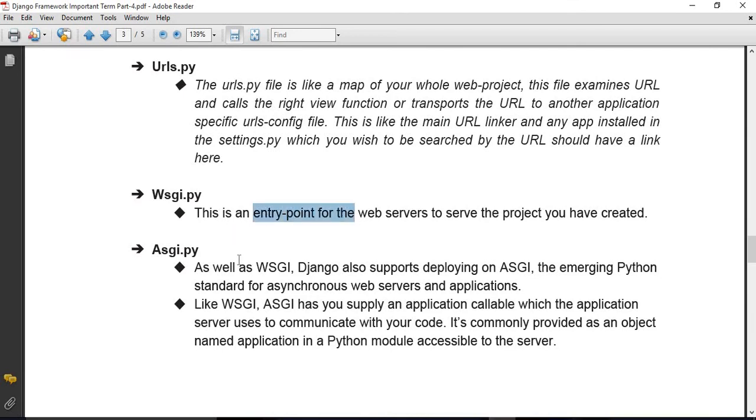And asgi.py. As well as WSGI, Django also supports deploying on ASGI, the emerging Python standard for asynchronous web servers. Earlier it was not there, but in recent versions it is included. Like WSGI, with ASGI you supply an application callable which the application server uses to communicate with your code. It is commonly provided as an object named application in a Python module accessible to the server.